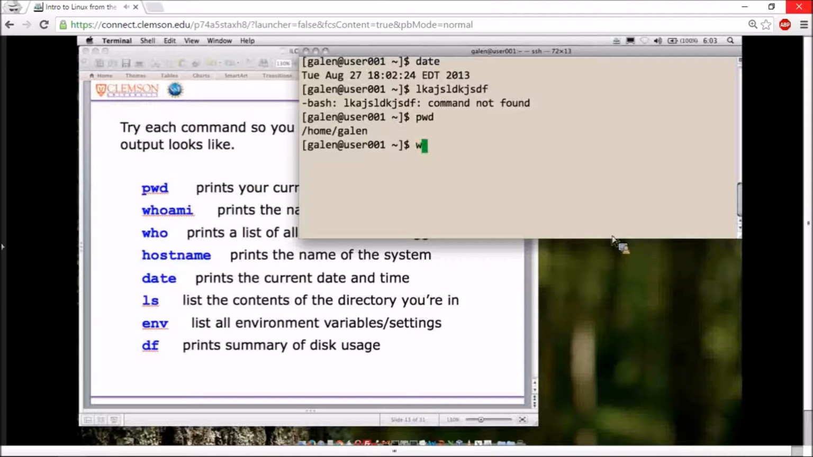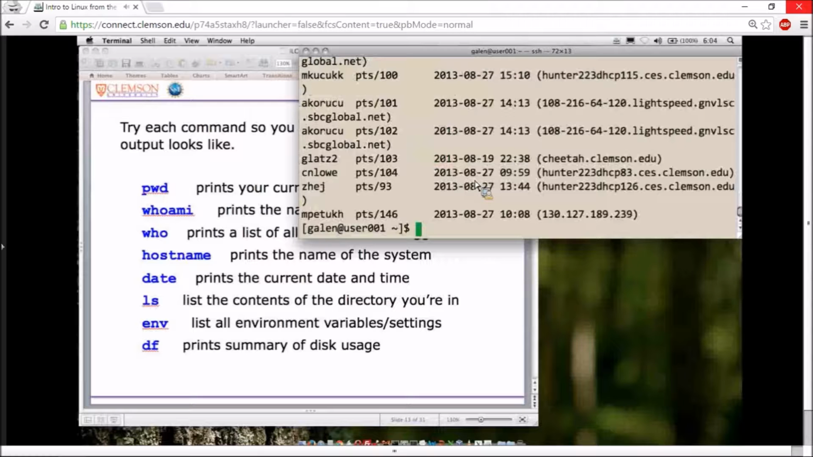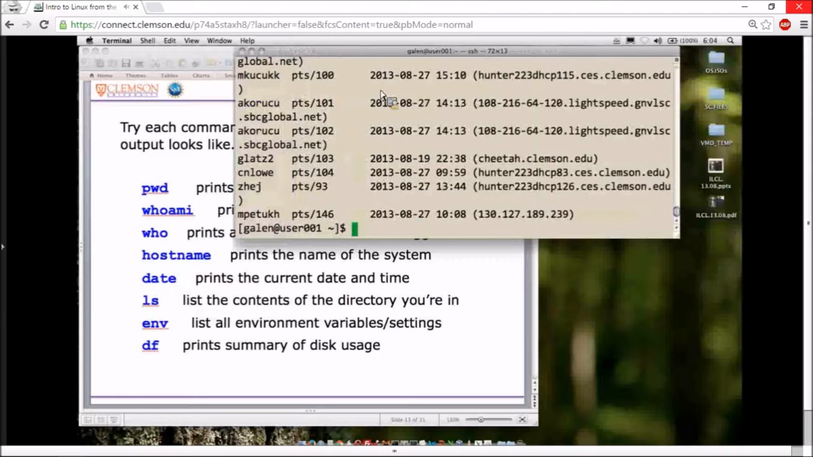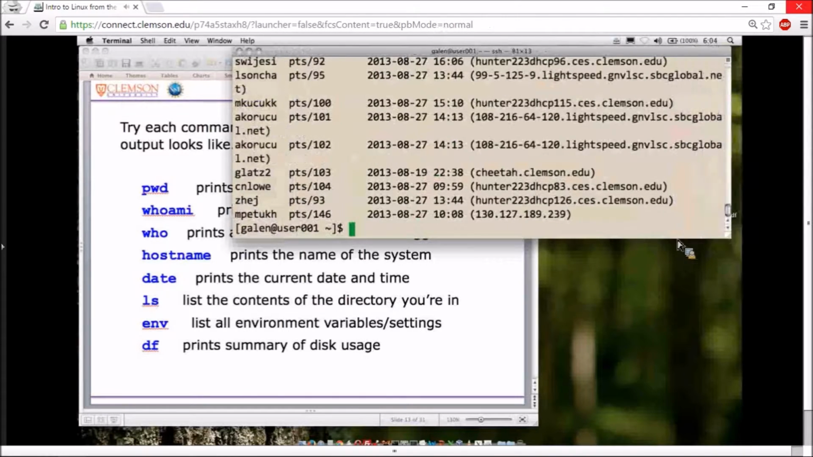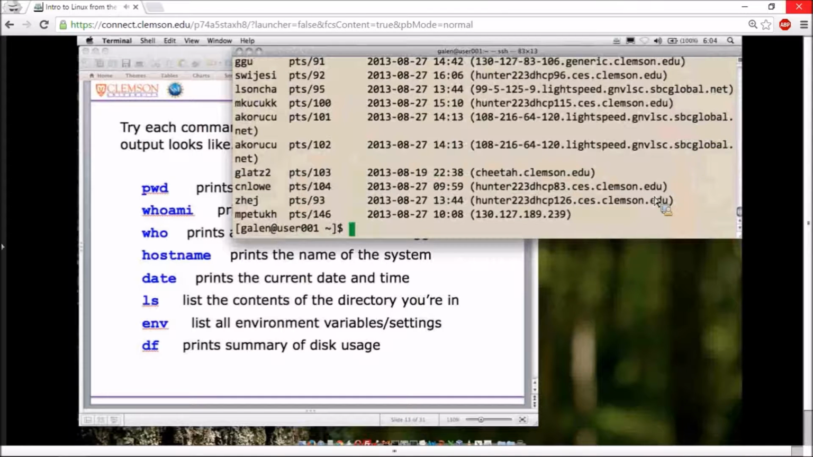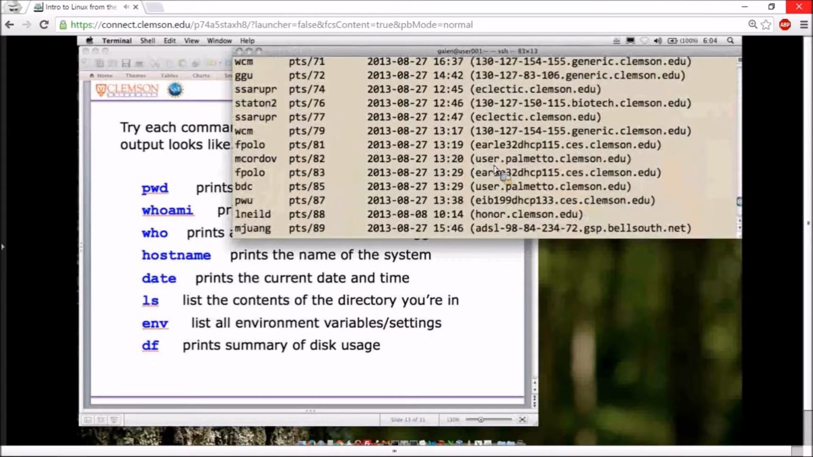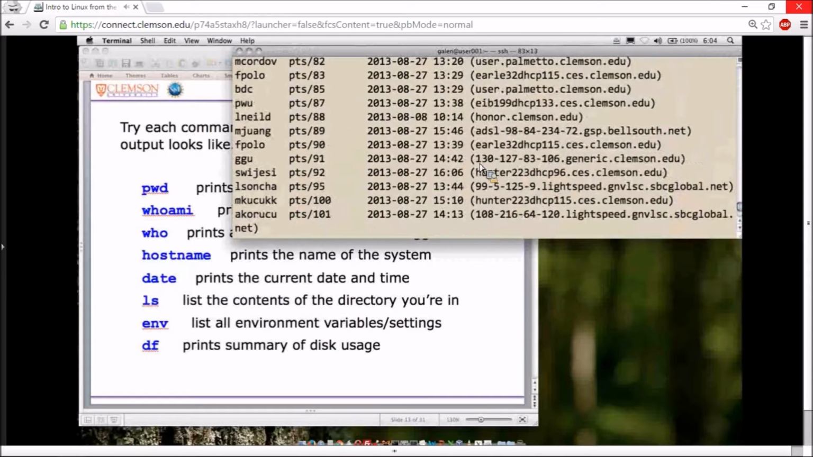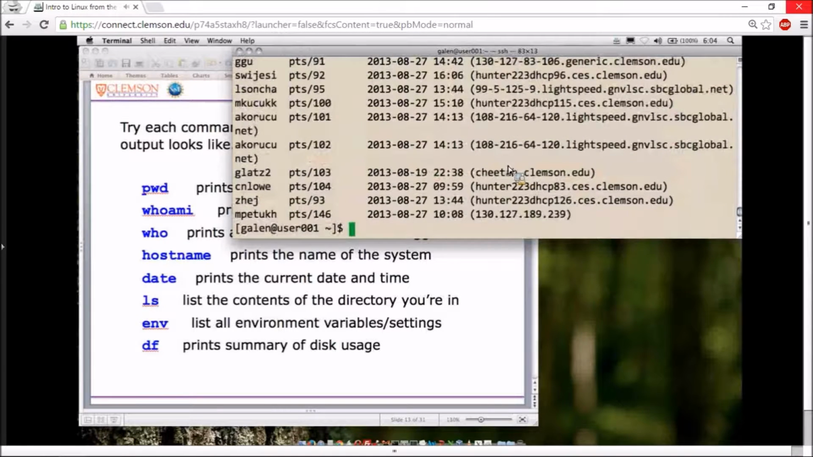Another interesting command that's on that slide is the who command. The who command will print a list of all the people who are currently logged into this system. And it will also show things like when they last logged in and where they're logging in from. So let me try that again. So these are all the people who are currently logged into the Palmetto cluster. And you can see the name of the users, the time and date that they logged in, and the location where they logged in from. So we can tell who's logged in from on campus and who's logged in from off campus.